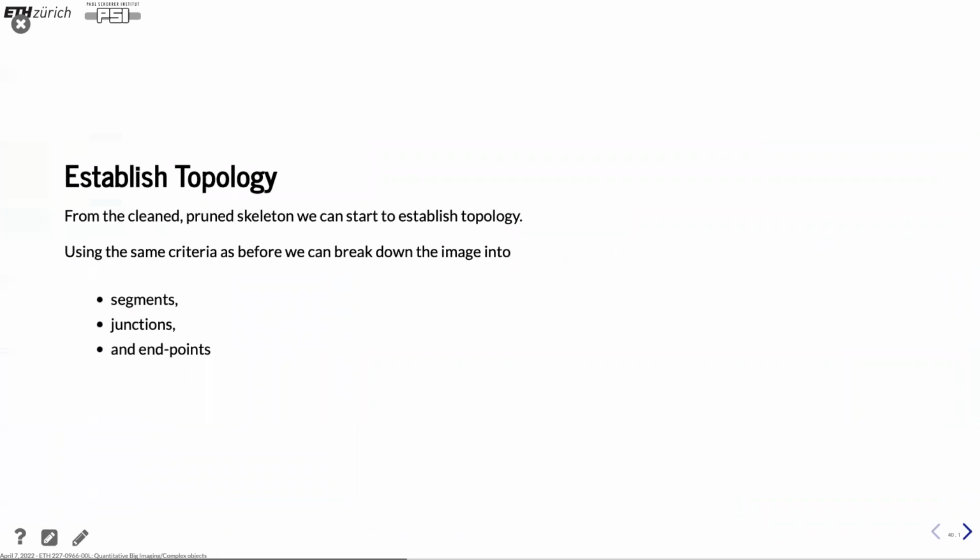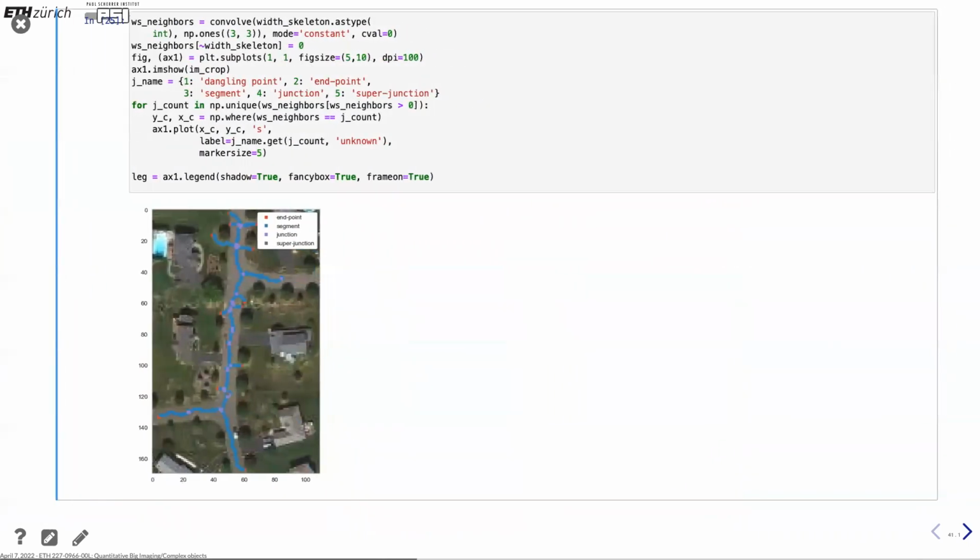So from this, we can look more at the topology. And now we want to look at these segments. One thing we see here, we can plot it again where we identify the endpoints, we have junctions, and we can plot it together with the image. So this would be the final product of this segmentation.